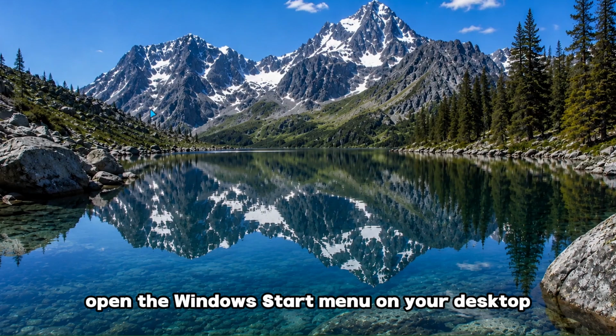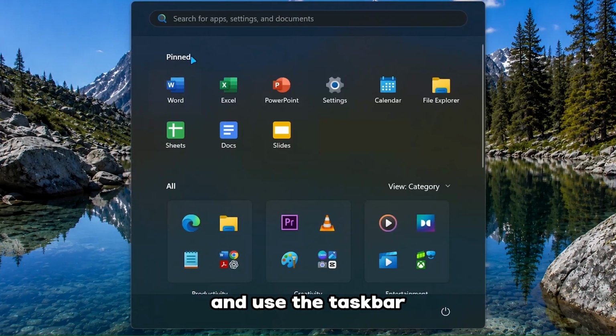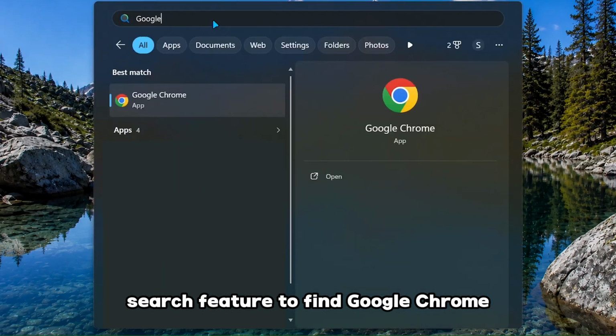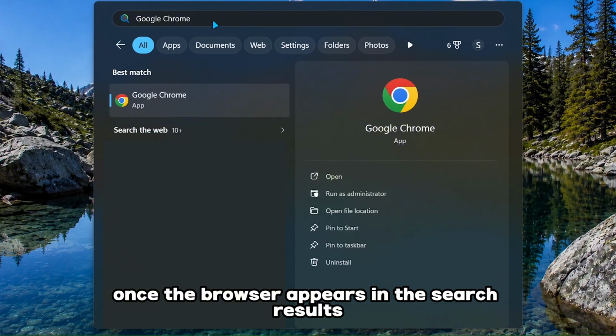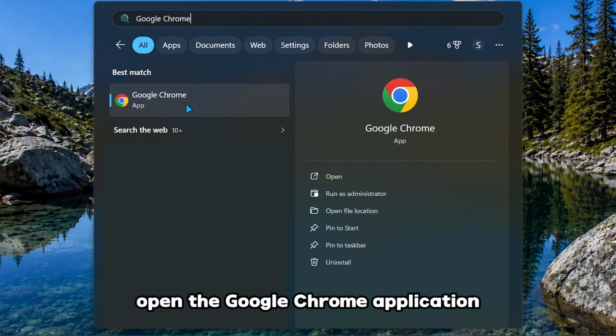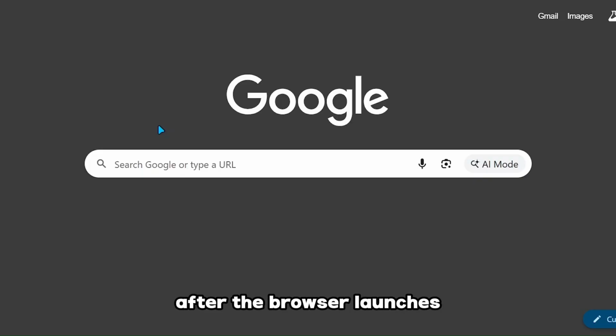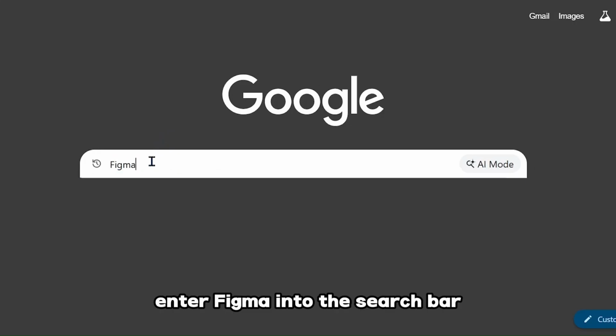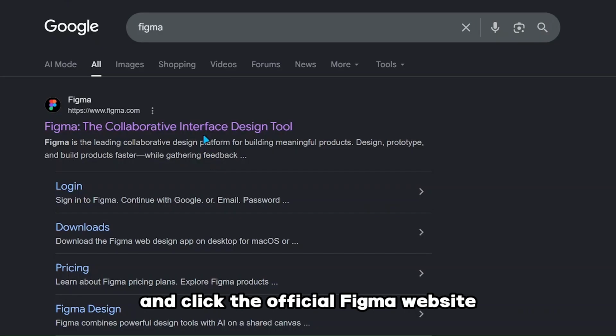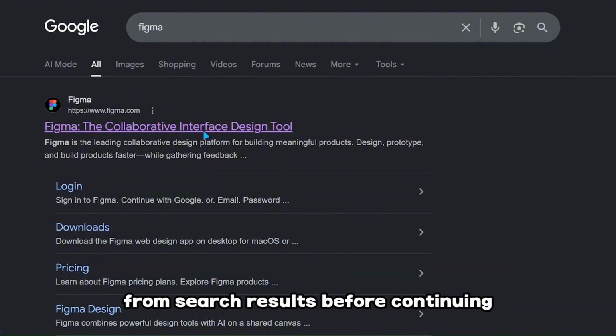First, open the Windows Start menu on your desktop and use the taskbar search feature to find Google Chrome. Once the browser appears in the search results, open the Google Chrome application. After the browser launches, enter Figma into the search bar and click the official Figma website from search results.